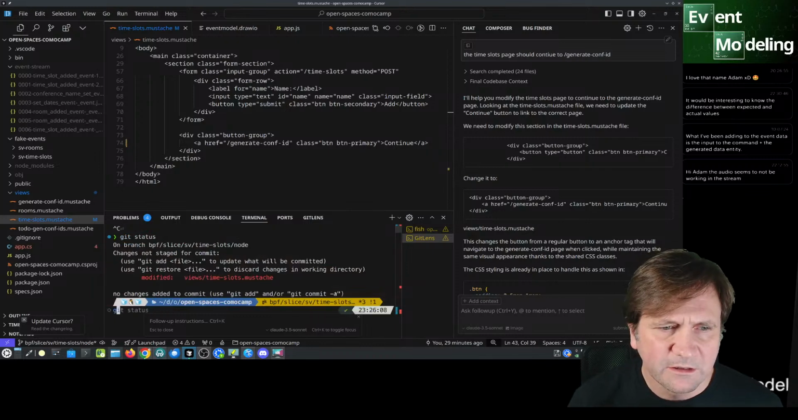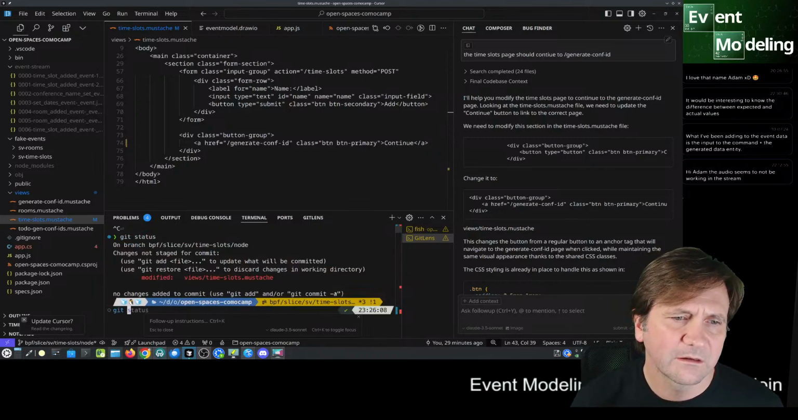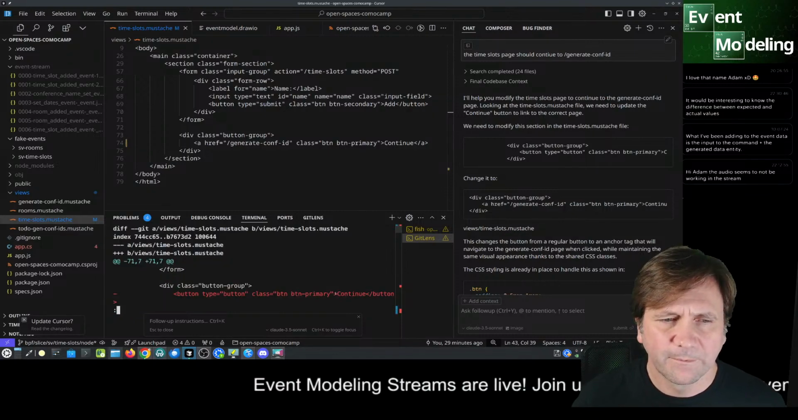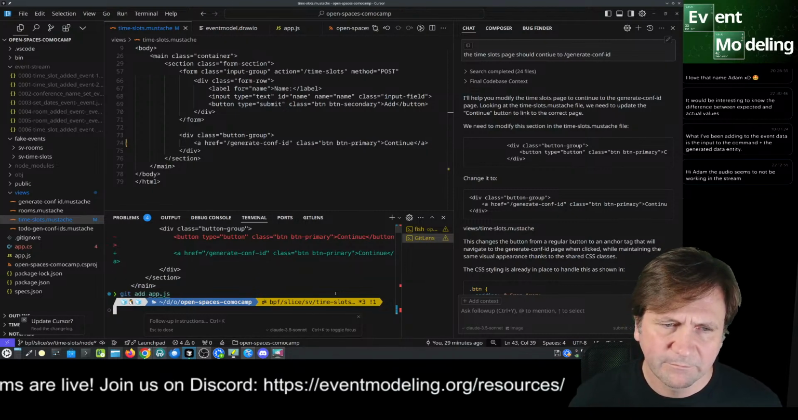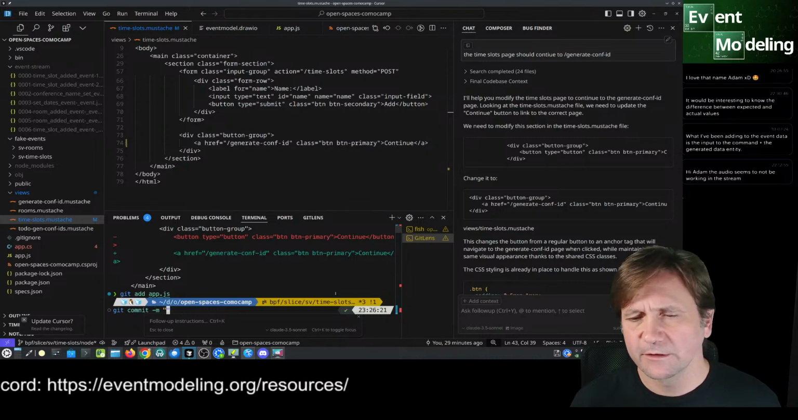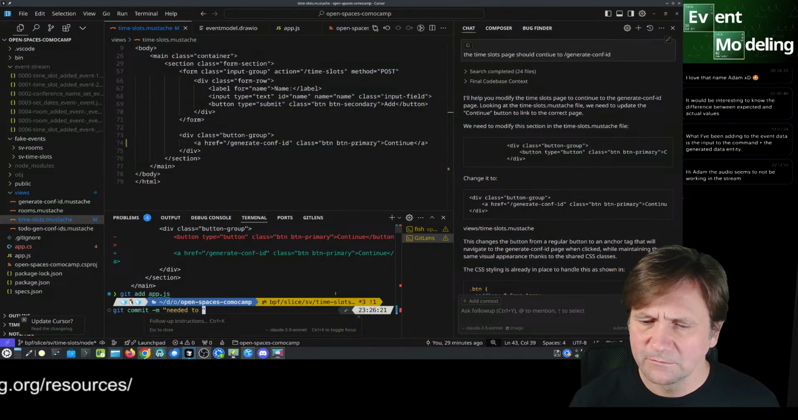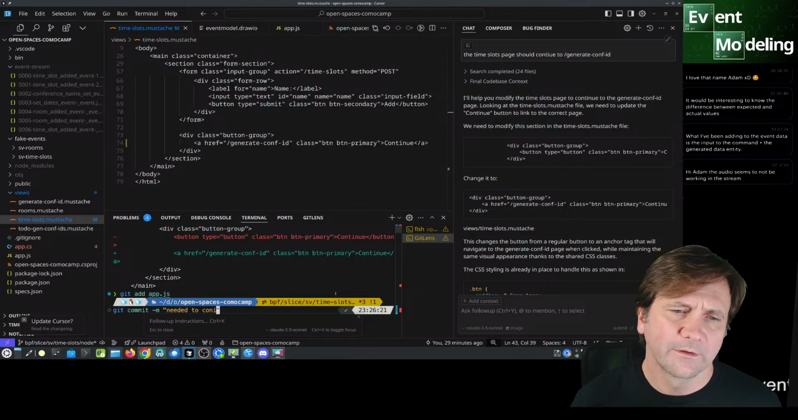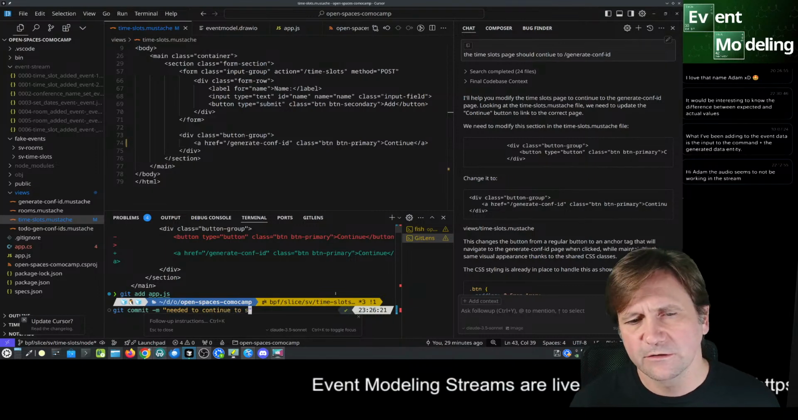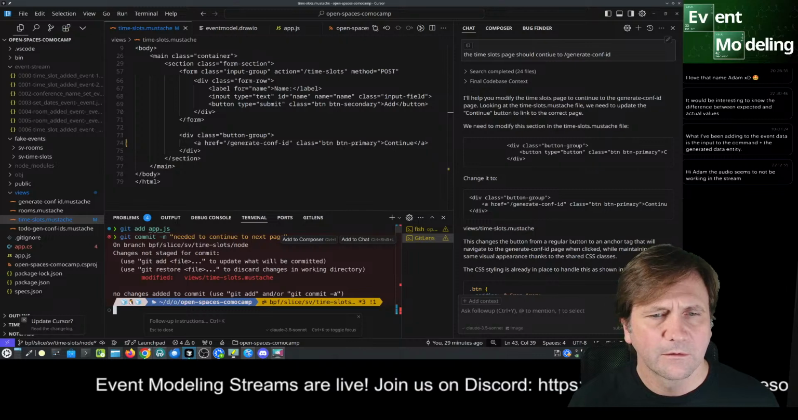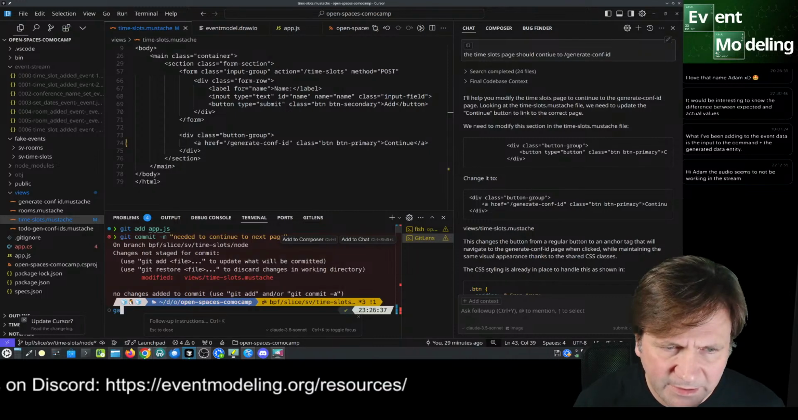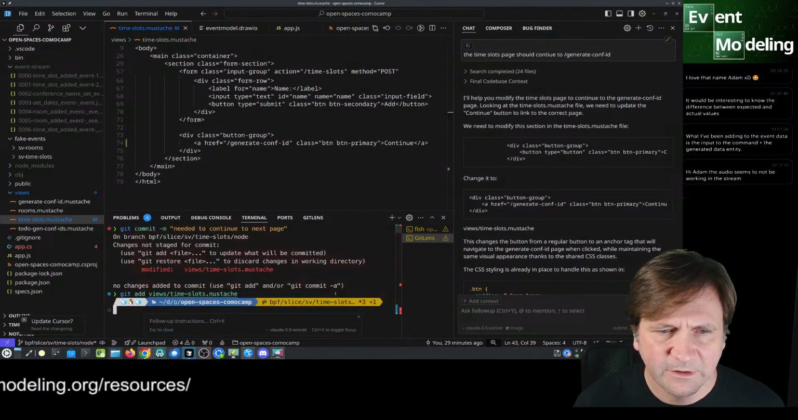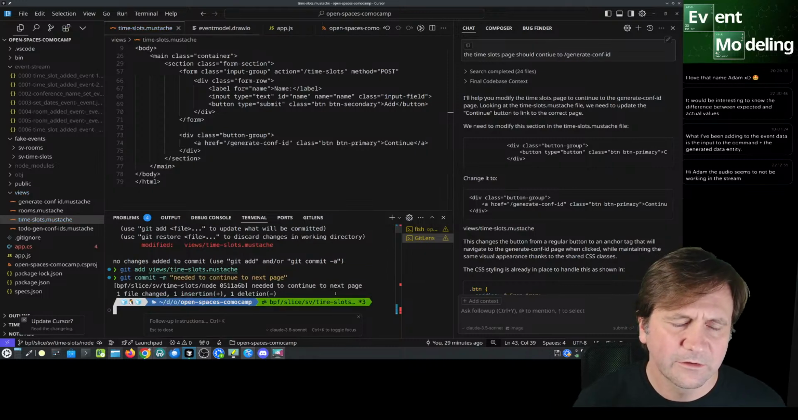Git status, git diff. Yeah, that's it. Git add, sure. Git commit, needed to continue to next page. Let's git add everything. What? Oh, time slots. Wrong one. Git add views. Yes. Sure. Push.